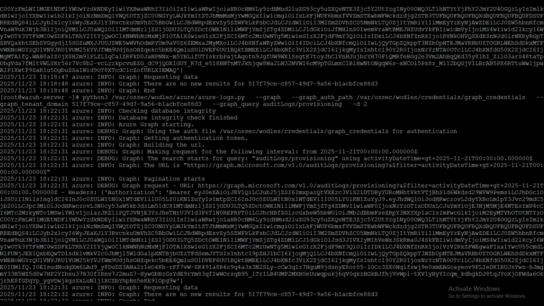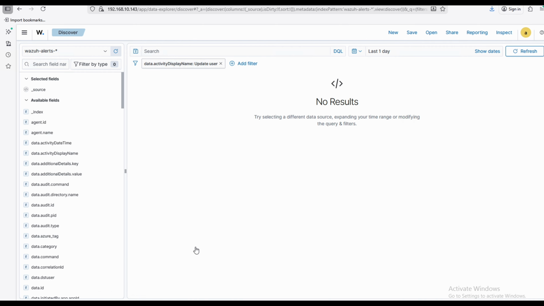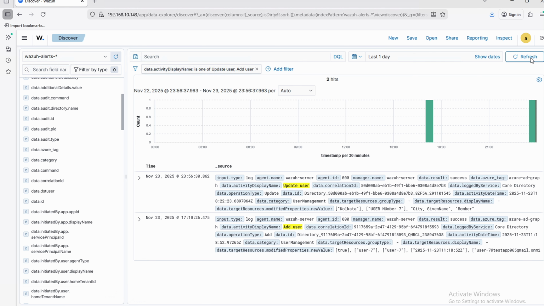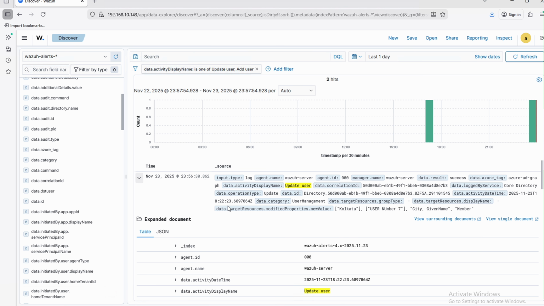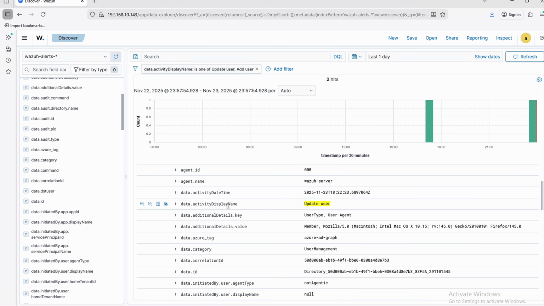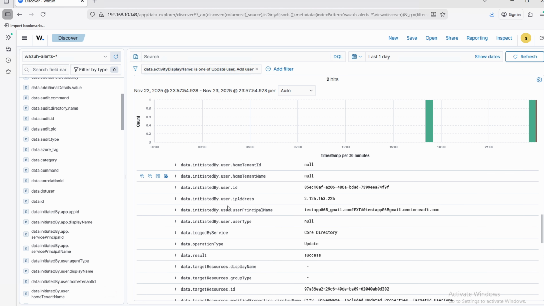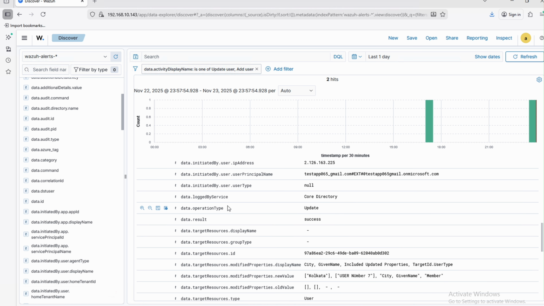Okay, and we will come to Wazuh. So let's edit the display name filter. What I have done here is data activity display name is one of update user and add user, and I save this filter and refresh. If you refresh this, see, I get two alerts. One is for add user, which we did earlier, and this one is the update user. We just updated the user, so it will show you all the activity, all the auditing information for your purpose.